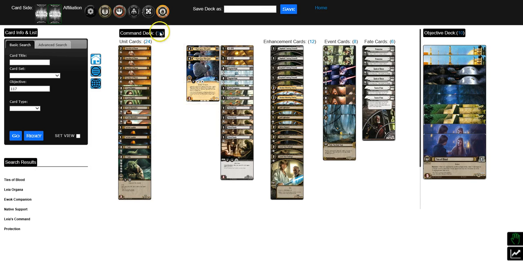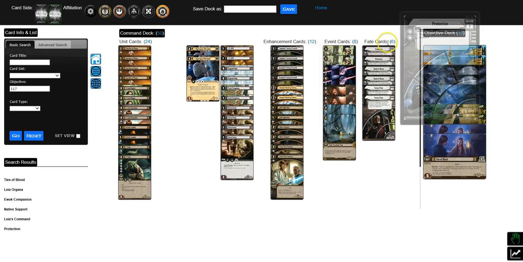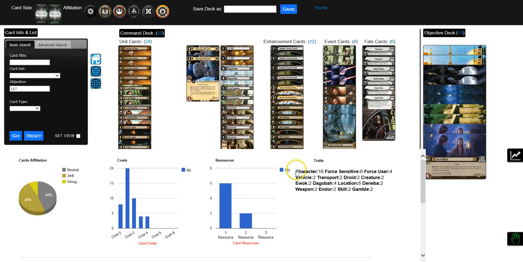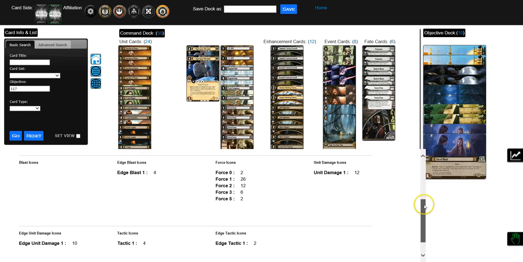So you'll see we have 50 cards in our deck. We have 24 units, 12 enhancements, 8 events, 6 fate cards, and our 10 objectives. We have a stats button here. It'll break down all the traits if you'd like to know how many characters playing, how many are force sensitive, how many vehicles, how many Ewoks. It has a percentage here. Jedi make up 48% of the deck, and neutral makes up 44% of the deck with just a splash of 4 smuggler cards. Then it's going to have a cost breakdown there, as well as an icon breakdown here.